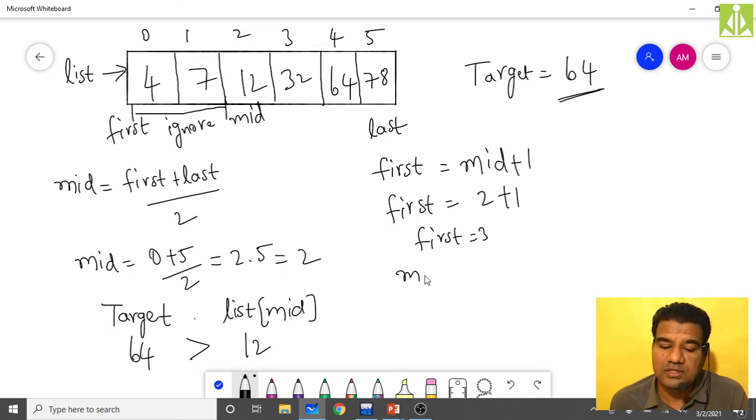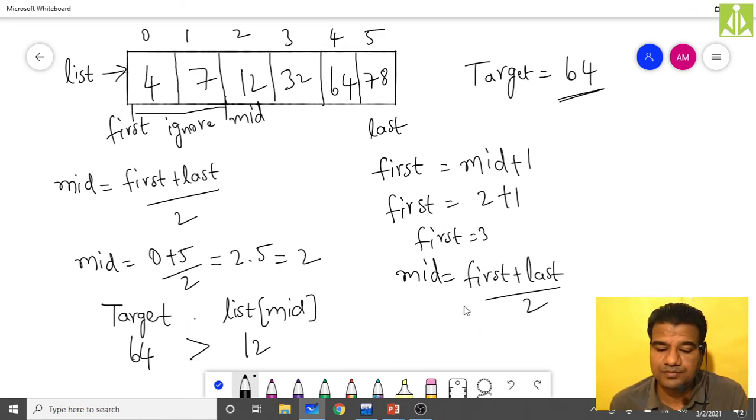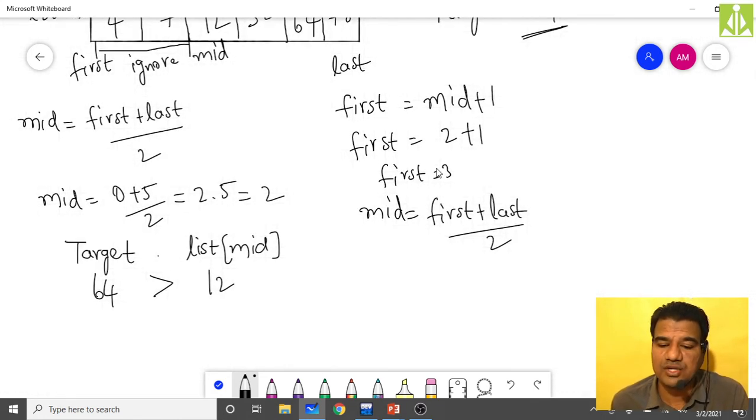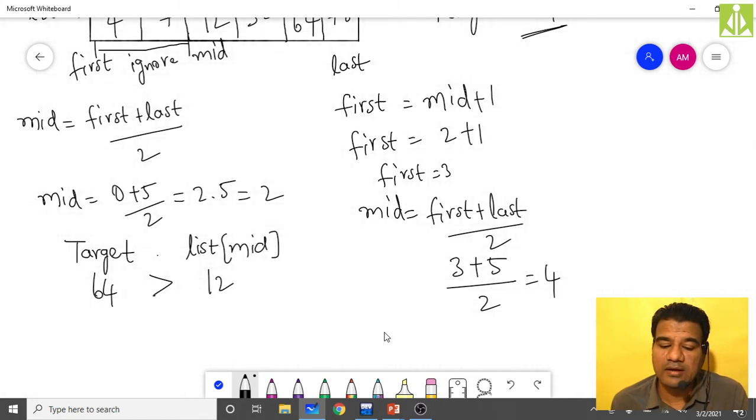So mid equals to first plus last, again the same formula. First plus last divide with 2. What is my first? New first is 3. So 3 plus what is last? Previous last. Last was 5. Okay. 5 divide with 2. So it will be 4. Okay. Newly calculated mid value is 4.